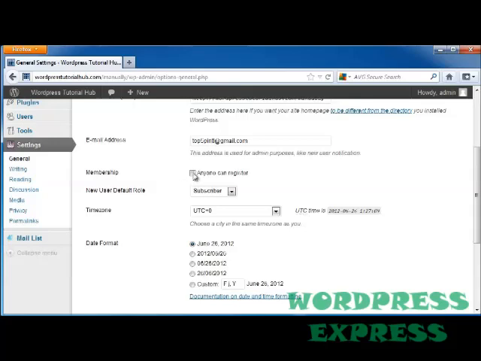The membership, you can choose whether anyone can register or not. Their new user default role, which will decide if they can be a subscriber, administrator, editor, author, or contributor. And keep in mind this is very important because if you just want somebody to be able to come, read your site, and respond, you'll just want to have them as a subscriber.